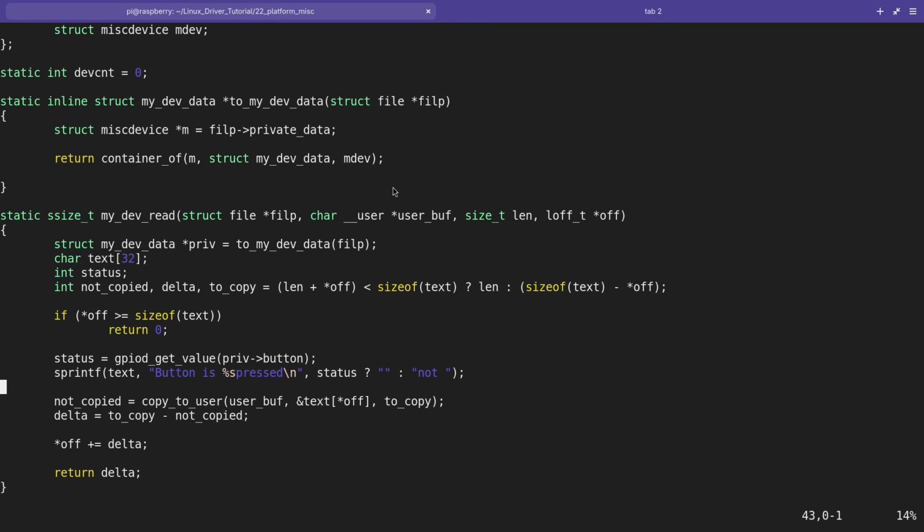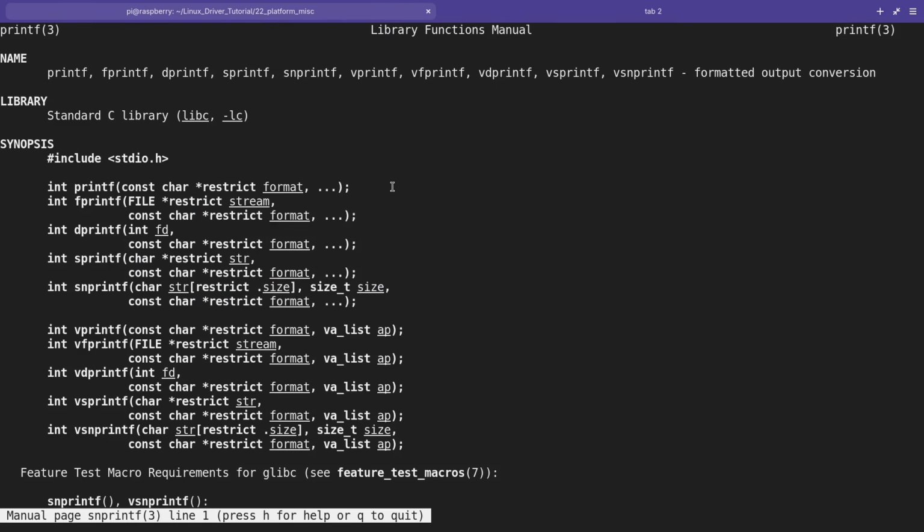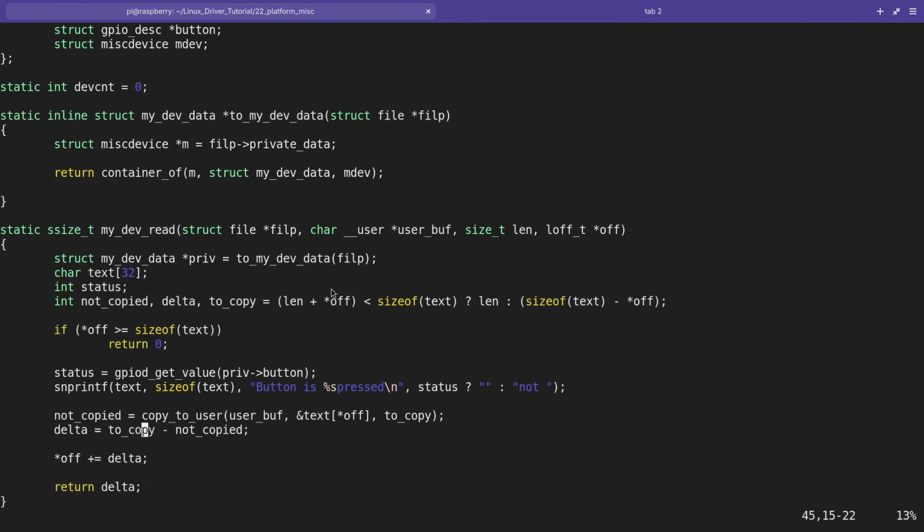But maybe it would be better to use snprintf here, but then I have to check where the length goes. So char. Okay, the second argument is the length, so maybe let's use snprintf here just to be sure. Okay, so I can't write more than size of text into this variable. This makes it a little bit safer.